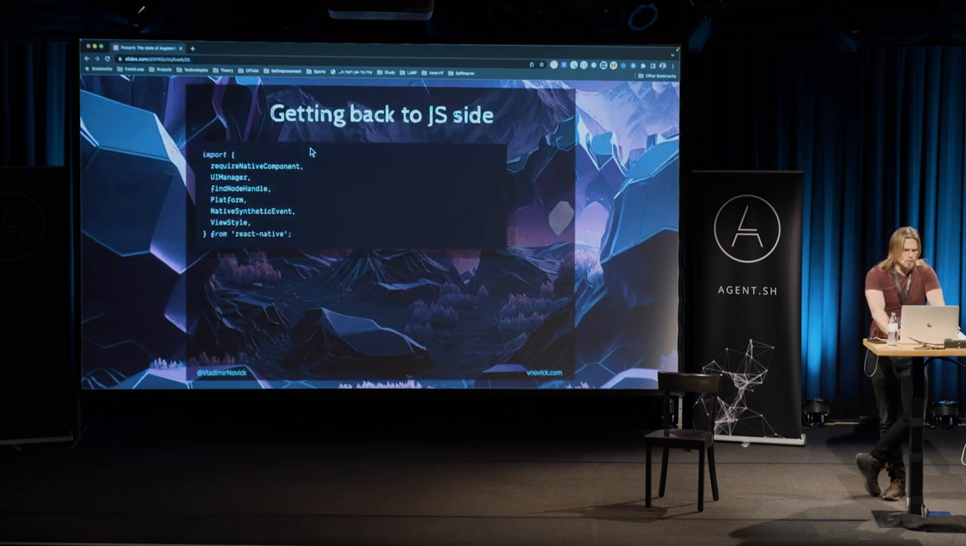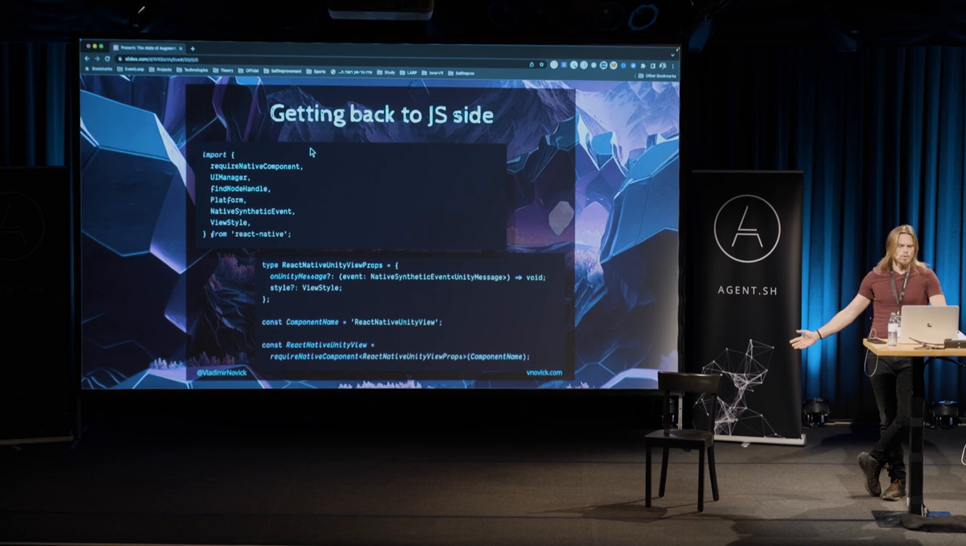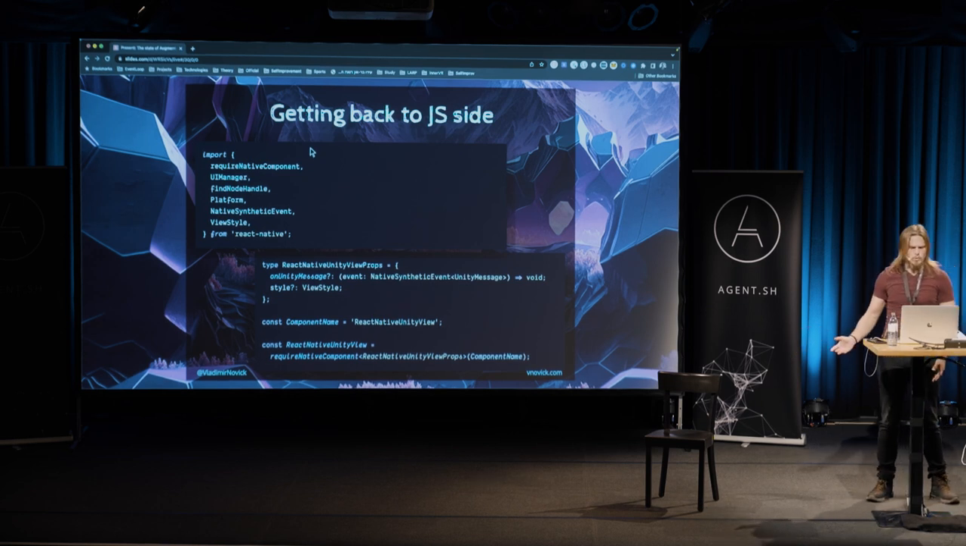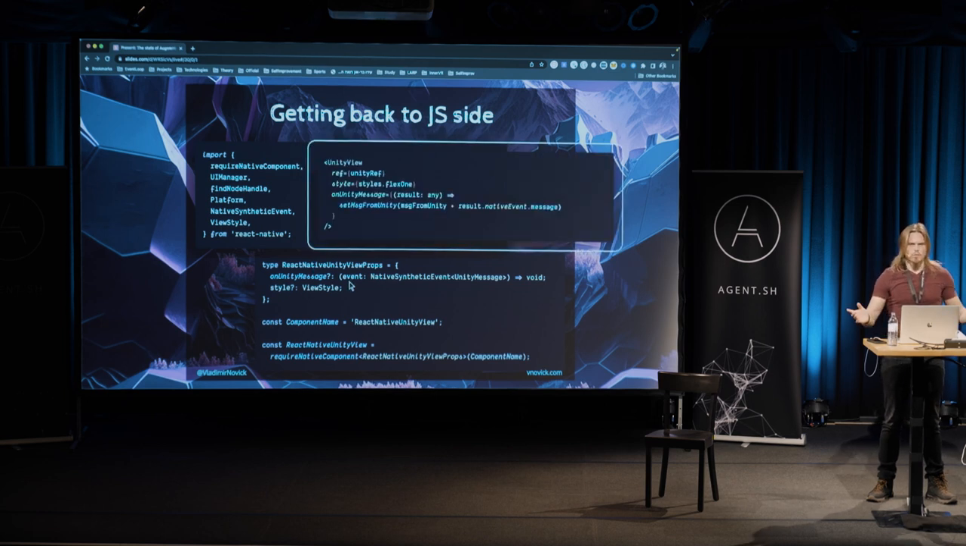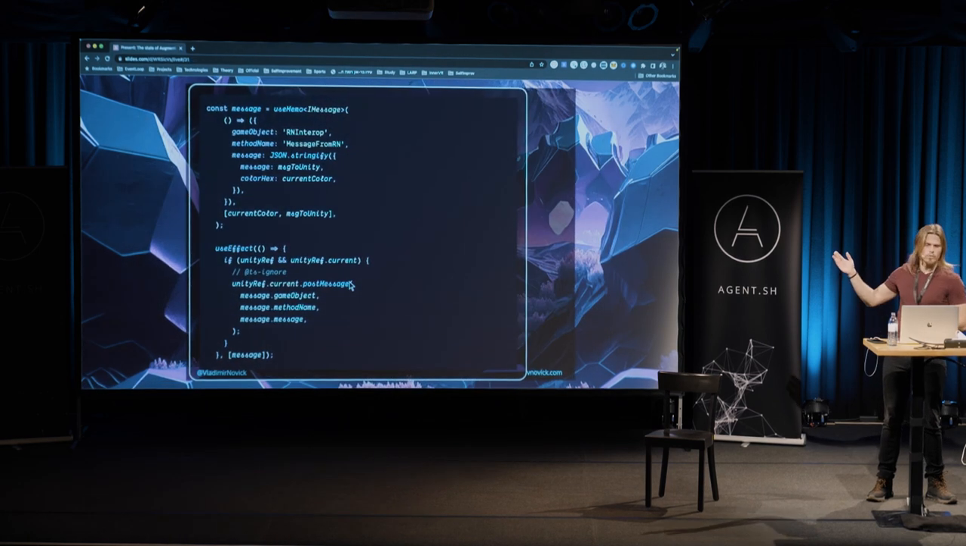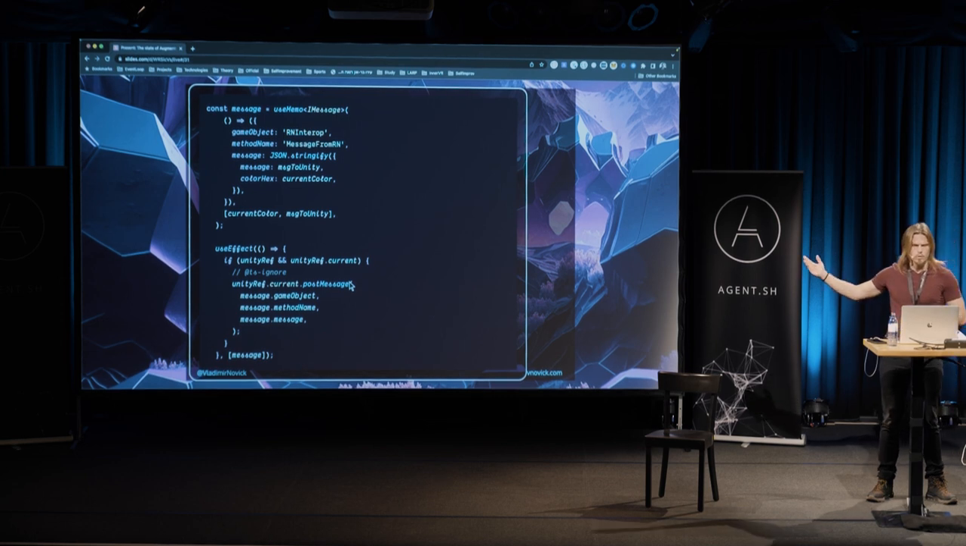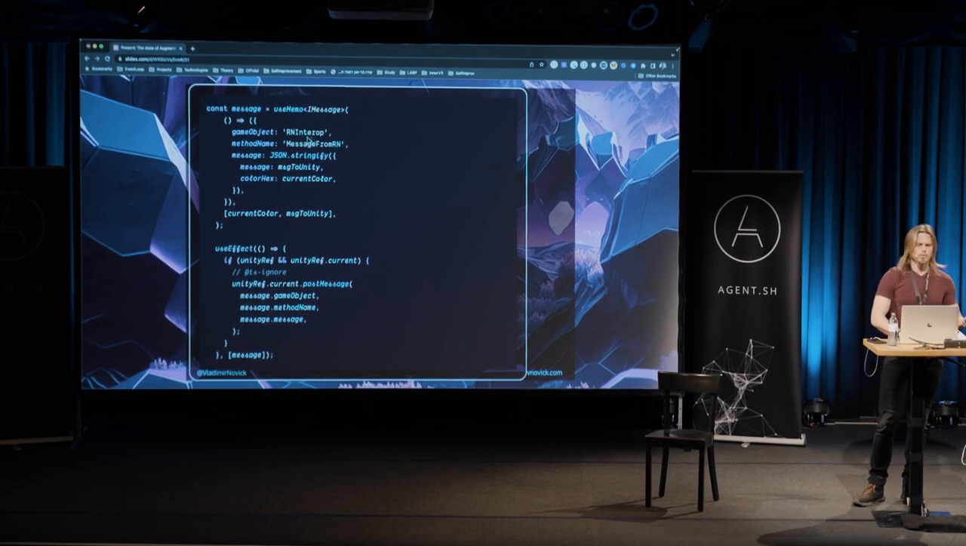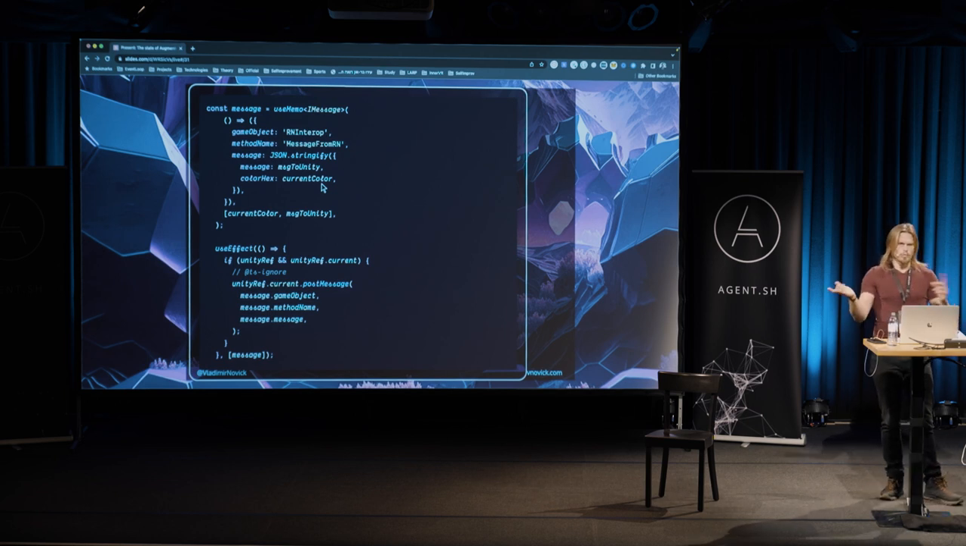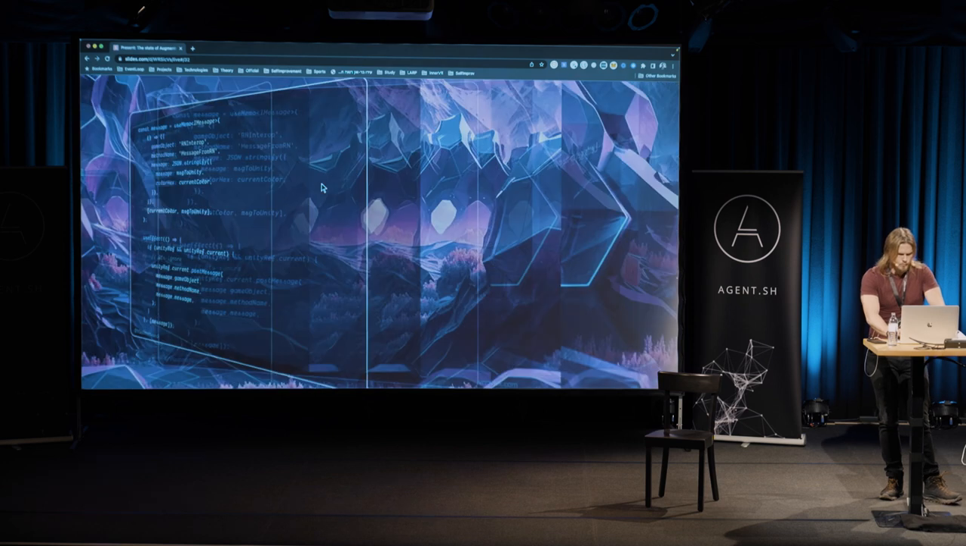On the JavaScript side, it's a native component, so you use requireNativeComponent, and you have these onUnityMessage handlers. In this case, it also has styles. And you use it the following way, as we've seen. To remind you, that's how we send messages to Unity: we call message from RN on a game object with whatever method name you want to call, and pass different data. Now, at this point, you have back-and-forth communication, and you can do whatever you want.